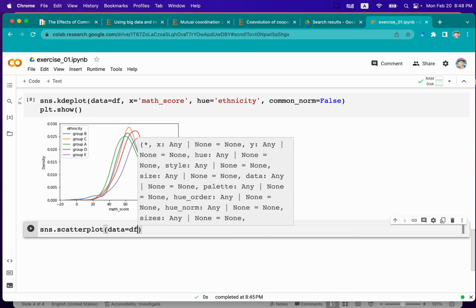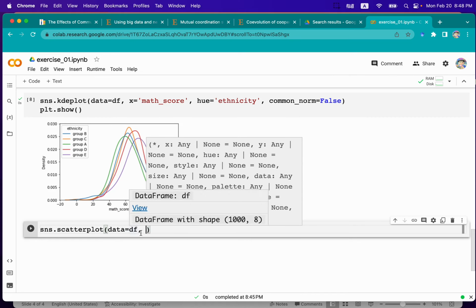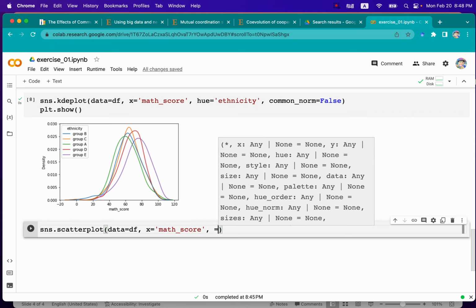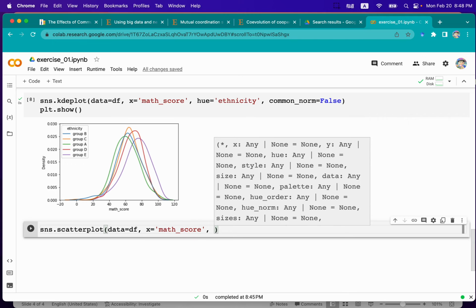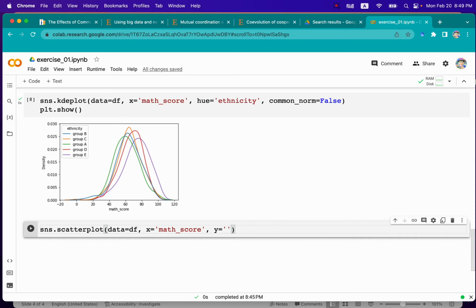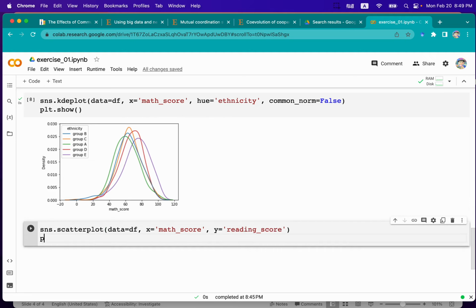First one is df. This is the data set we're going to analyze. For the x-axis, I'm going to set that equal to math score. And you can also set x equal to reading score. You can switch the x-axis and the y-axis, it doesn't matter. And y equal to reading score. This is another numeric variable we want to analyze. Okay, and let's see what happened. plt.show.